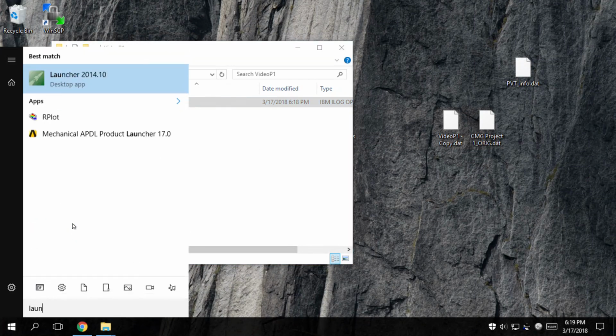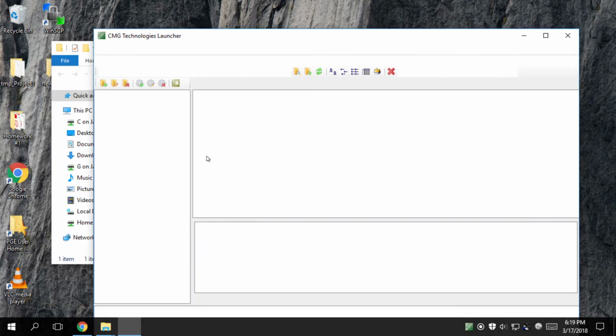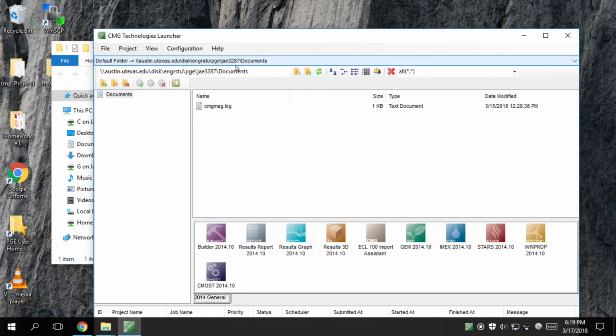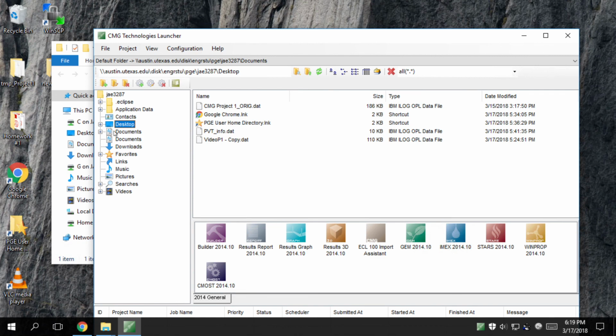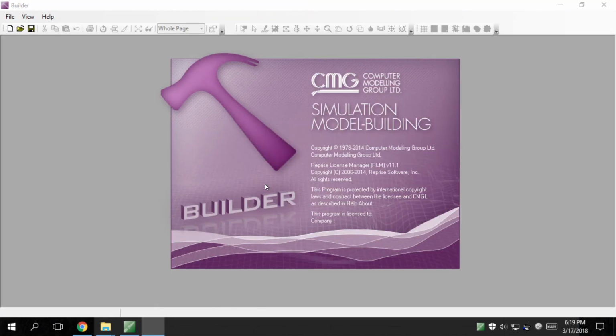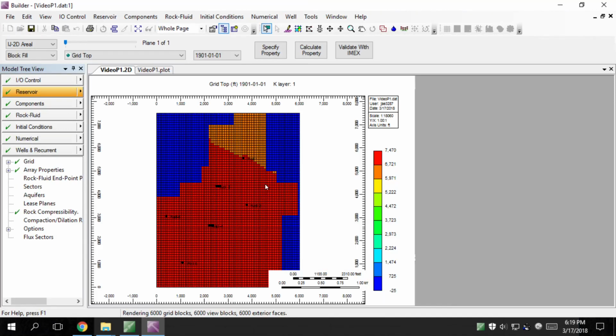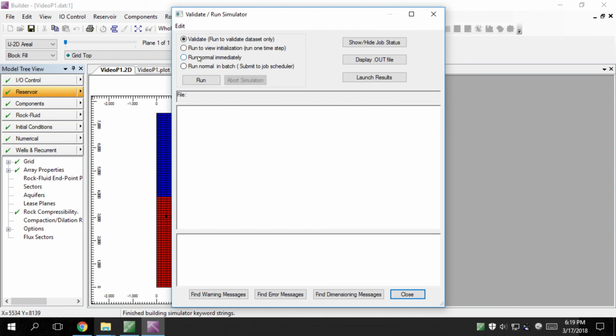We're gonna open our launcher, select our file, and drag it to Builder. Now we're gonna click Invalidate with IMAX. Yes. We're gonna select Run Normally and click Run.